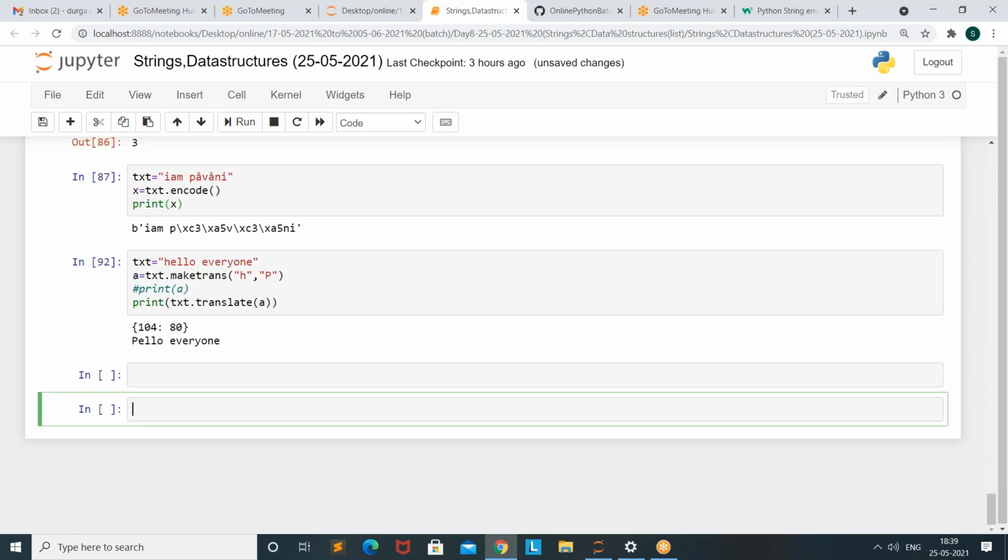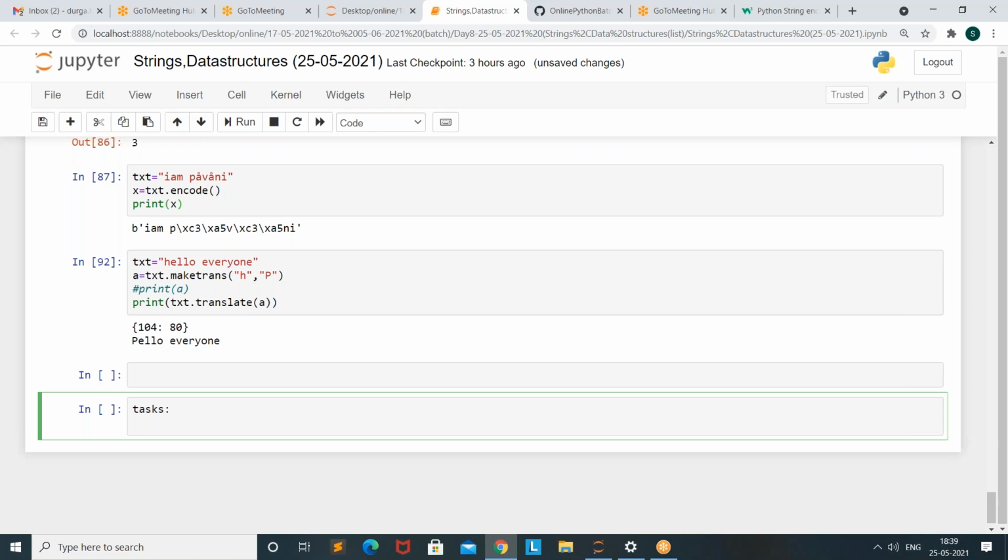Okay. So we already discussed indexing, right? So I'm giving a task like palindrome. Check whether the given string is a palindrome or not. Okay. Don't display indexing values. I'm just asking for this program.